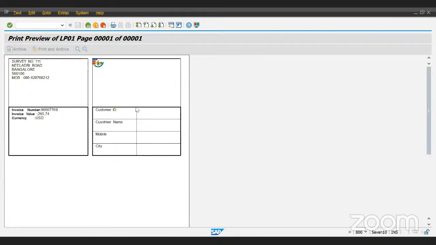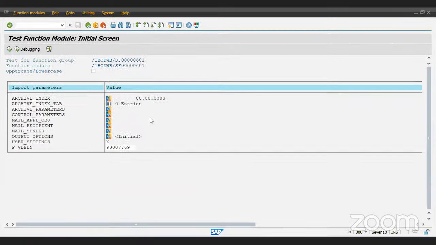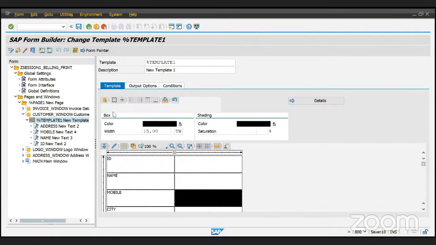See here, we can see that spacing is coming between. Now we can see all 4 fields are coming over here. Now we want to print the customer ID for this invoice, customer name, mobile and city. For that, first we should have a value also, but we do not have that currently. So now we need to fetch the data from the tables.